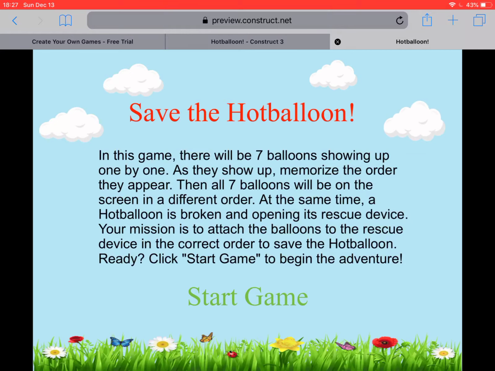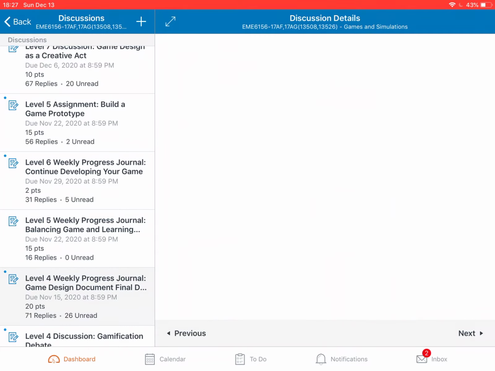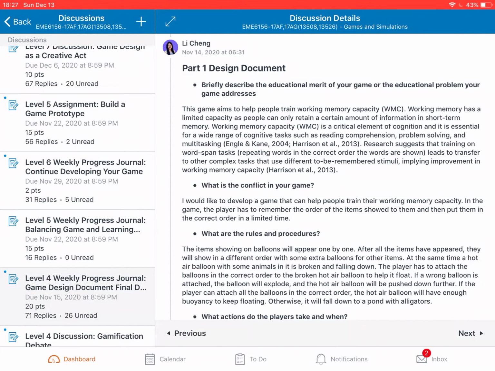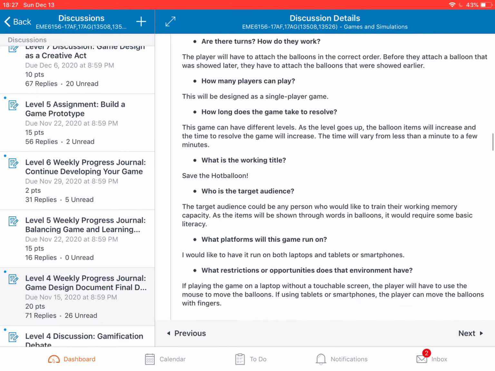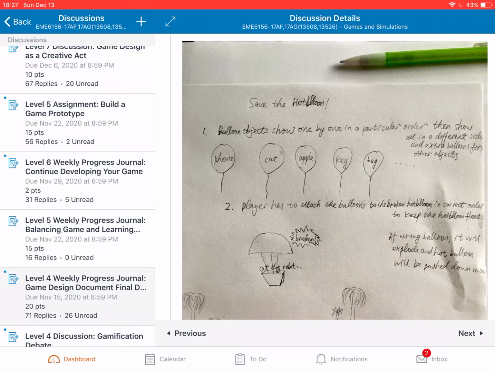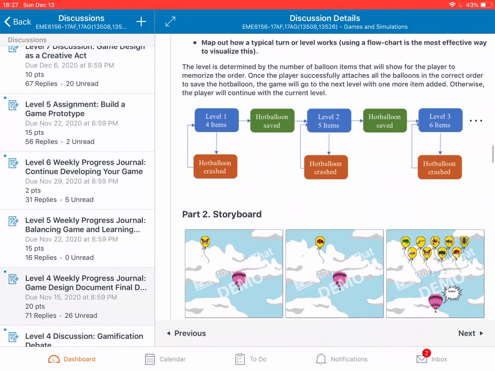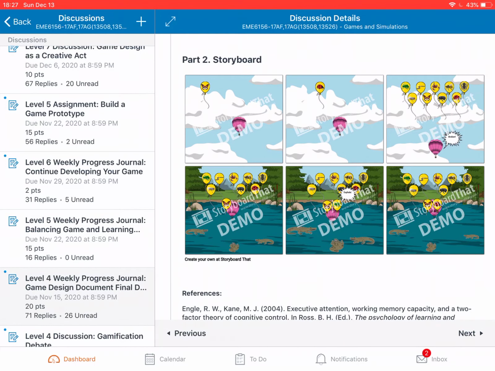Before I demonstrate how my game works, I'd like to briefly walk you through the prototyping process. After writing up the design document, I created the initial paper prototype, where I sketched my general ideas about this game. Later, I created a storyboard to show how the game would be played. Finally, I went to the actual development stage using Construct 3.